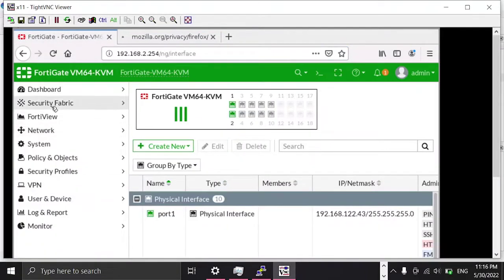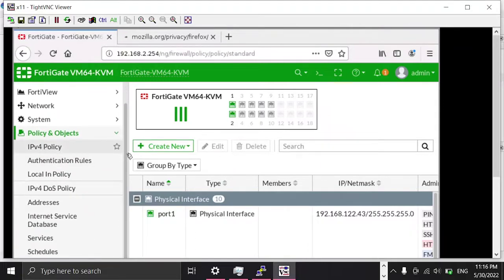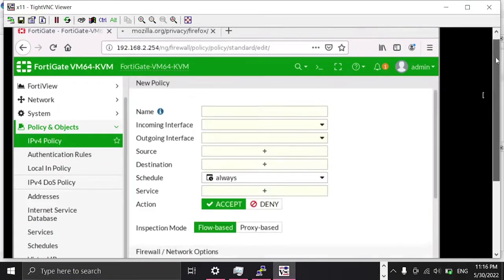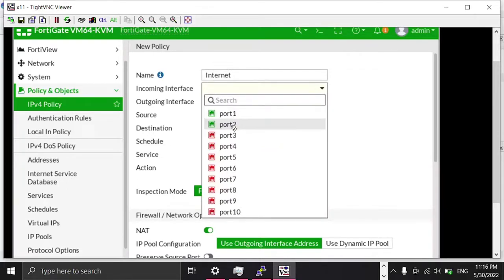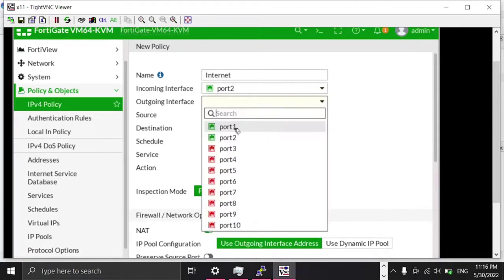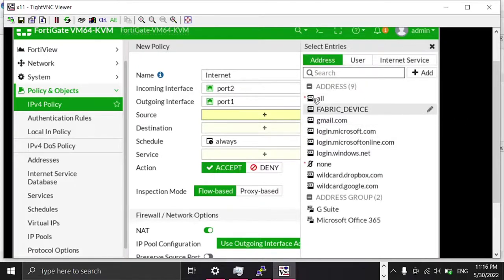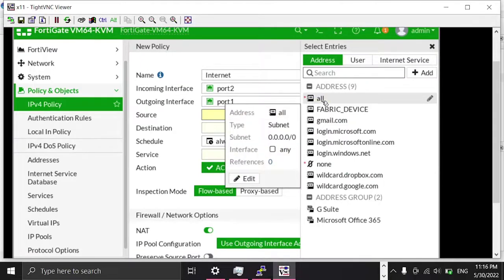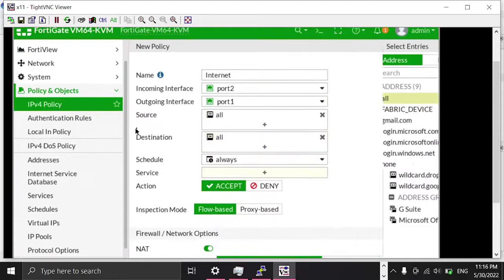Now we'll go to the policy objects and I will create an IPv4 policy. We use the policy name as internet, and the incoming interface is port 2, as you know, and the outgoing interface is port 1. We'll allow all sources at this stage, all destinations and all the services.